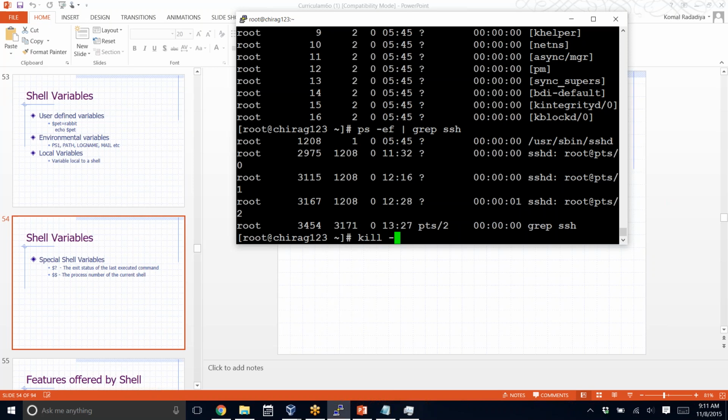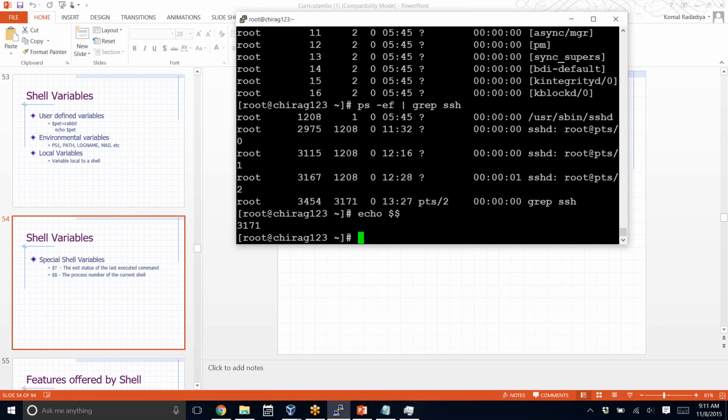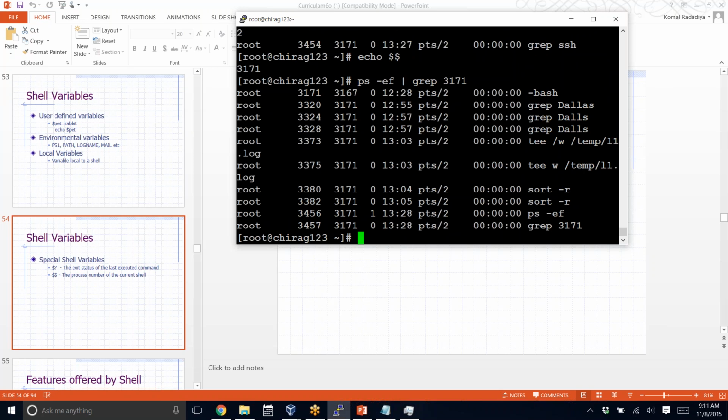Right? So for now, let us focus on echo $$. So echo $$ gives 3171. What is 3171? ps -ef | grep 3171. So what is this process? This is the bash process, right? So what happens if I kill it? Can I kill the 3171? What happens if I kill it?